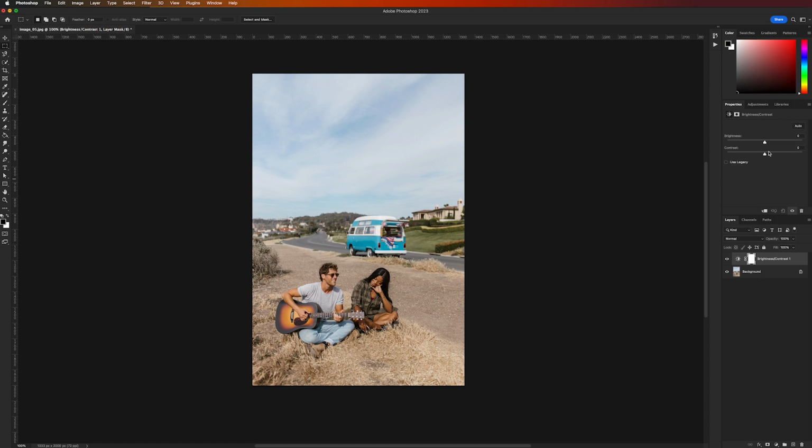It's worth noting that while this adjustment layer may not be as versatile as other options like curves and levels adjustment layers, it can still be very useful. If you want to quickly adjust the overall brightness and contrast of your photo, this is a great way to do it. You'll notice that there's an auto button that you can click to have Photoshop automatically adjust the brightness and contrast of your photo based on its calculations.